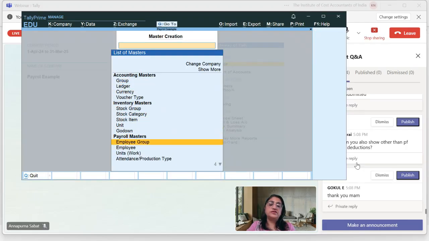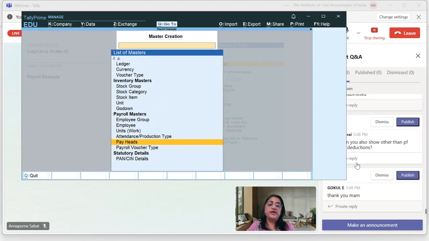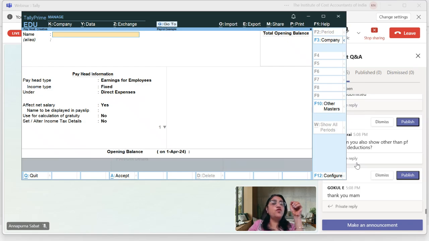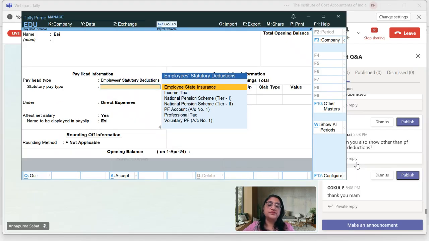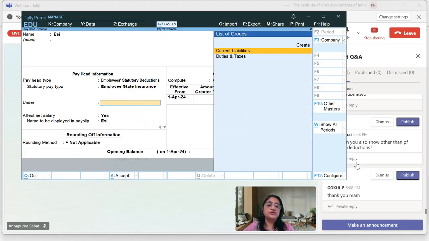That is a pay head. If you want another deduction, then according to the deduction under which you want to deduct, you can create the head for that ESI. Then it is a deduction for employee statutory deduction. Then it is employee state insurance.